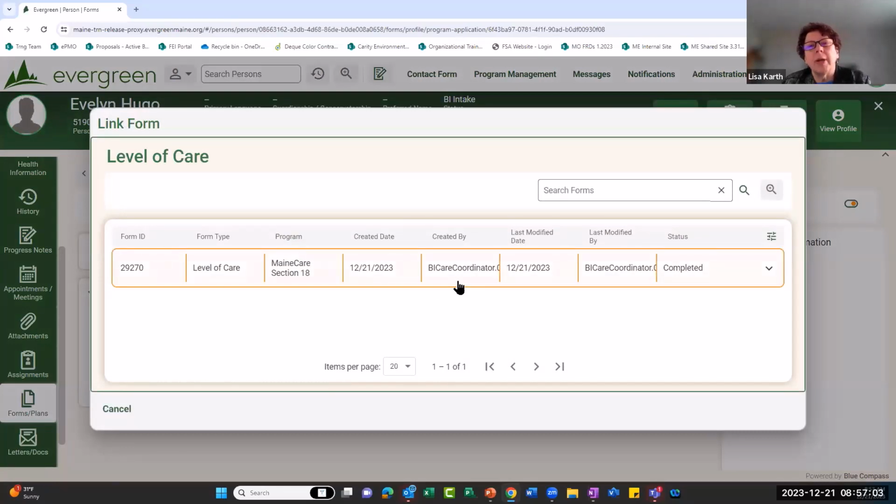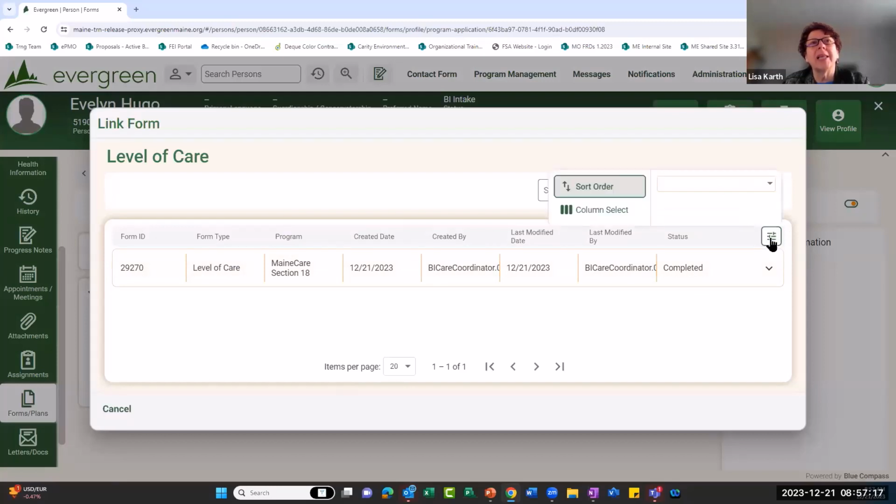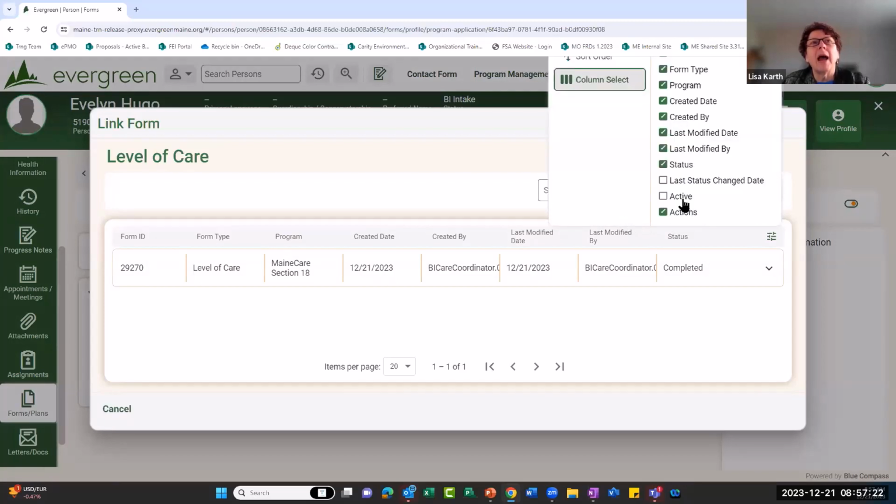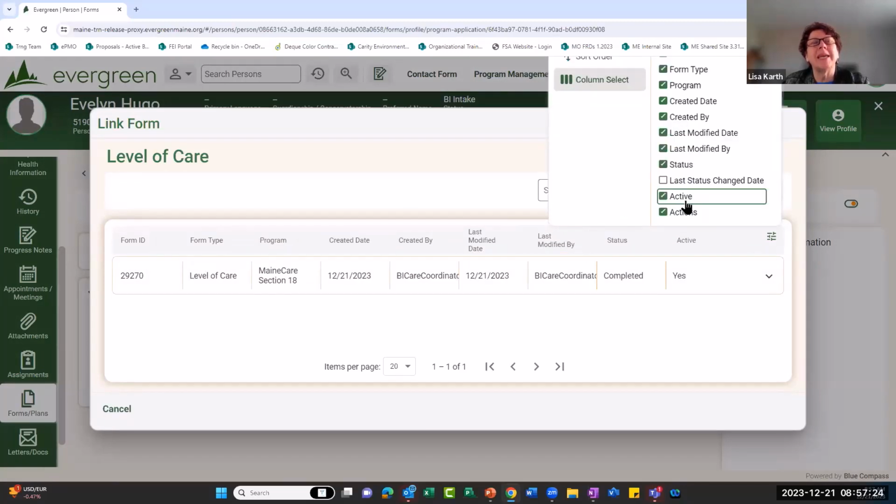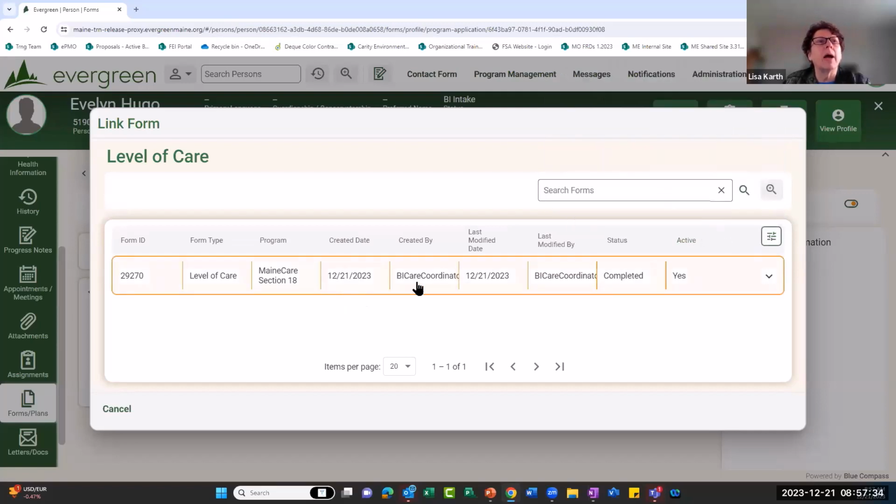And there, at some point, there's going to be multiple ones. So I can come over here and I want to find the one that's completed and active. On this table icon, if I click on this and then click on column select, I can identify that I want to see if the forms are active. If I don't want to see some of these columns, I can also click on them to uncheck them. Well, I only have one form here.